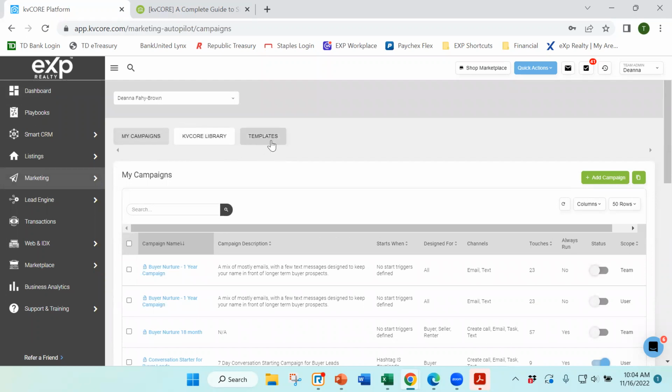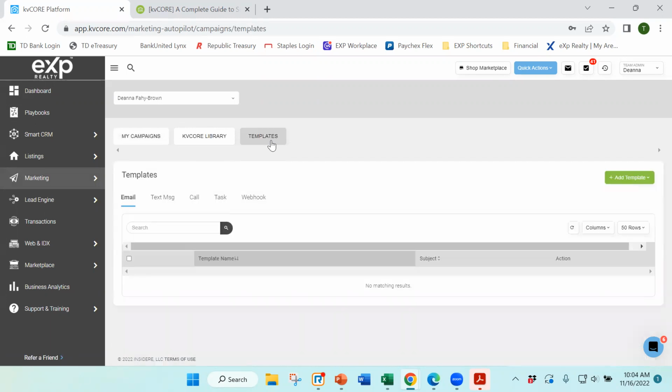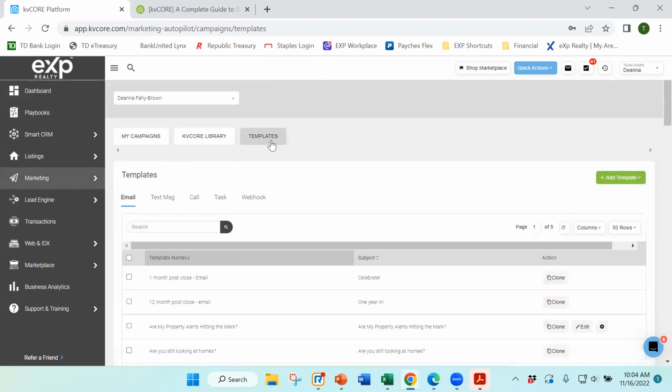When you think of templates, think of a singular action. I can show you this real quick, but we're really not going to spend time in there. kvCore has built out probably easily hundreds of templates here under this template library. These are singular actions: either one email, one text message, or one task that you can assign to yourself, or you can chain together to build a campaign, but it's individual messaging.